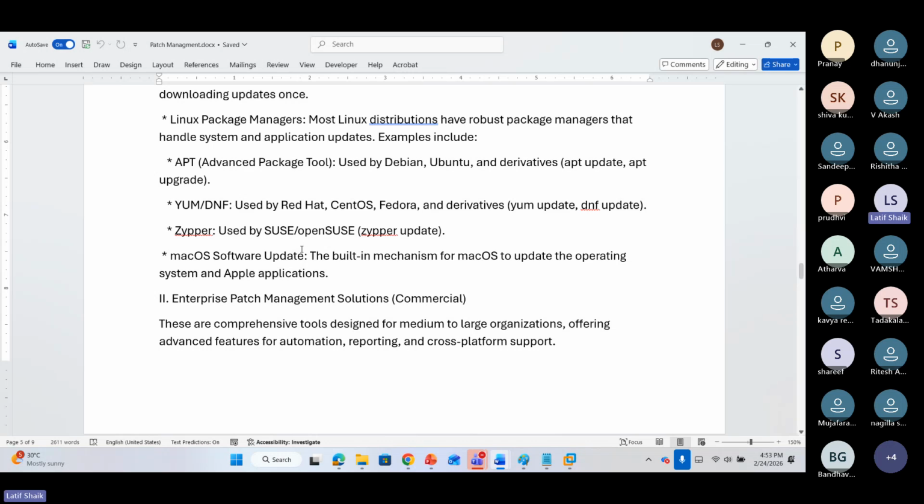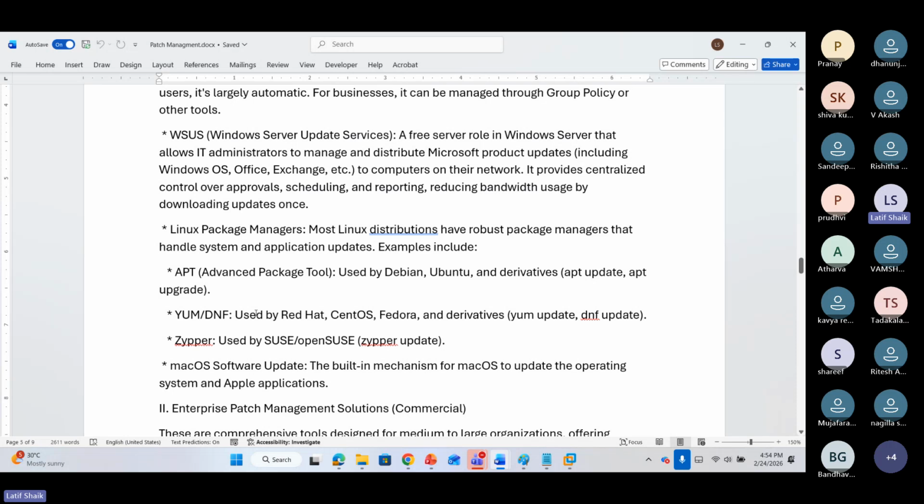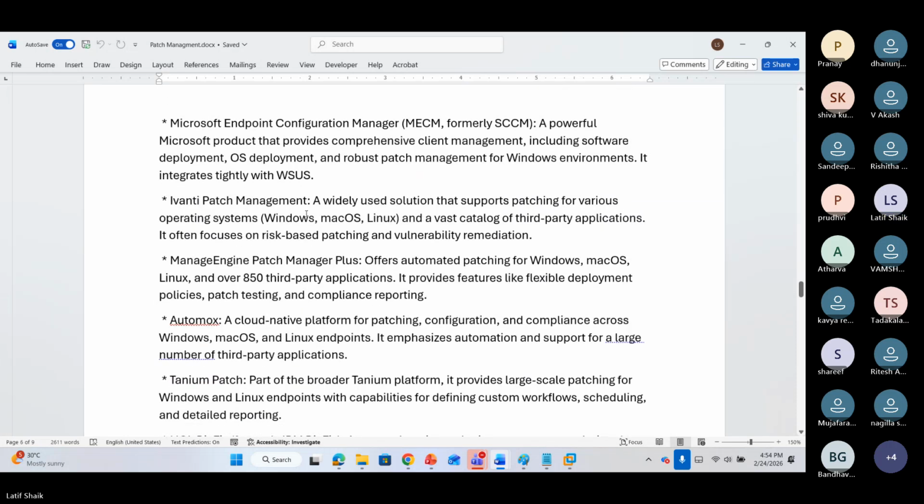Different methods: enterprise patch management solutions. Enterprise means very big organizations, medium to large scale organizations. So it works with different tools. Automation, reporting, cross-platform supported tools we are using. This is for the basic type.